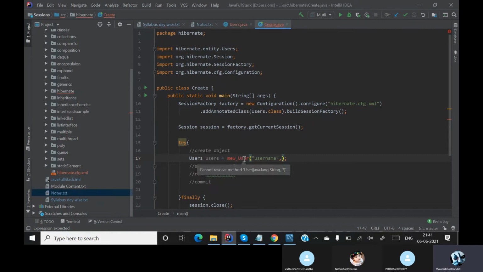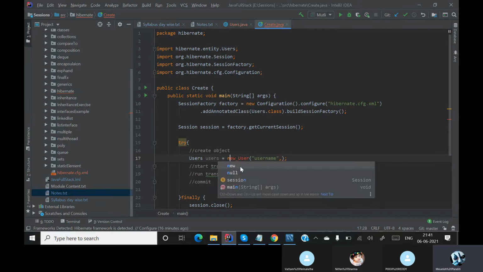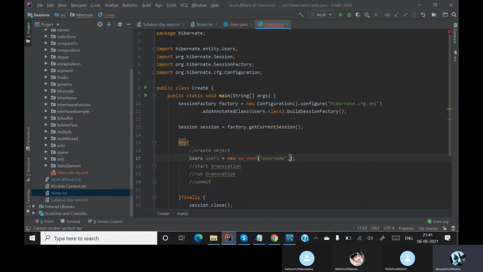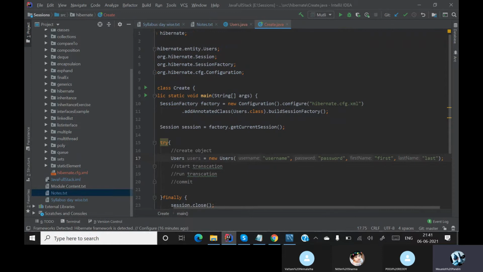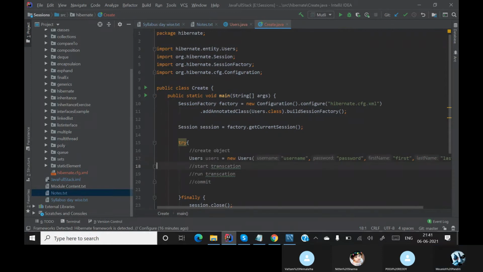Let me put new, spelling properly. Now we'll go back over here. Users, good. So username, I'll put password as password only. I'm giving the same data for first, and then let me go to last. So this will be my object for my class.